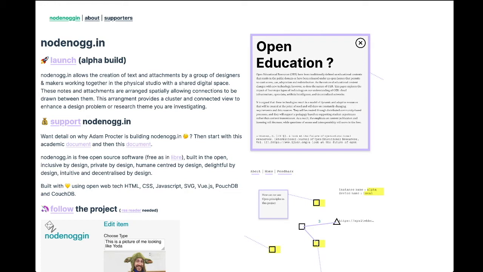Other thing to bear in mind, when you launch this, although this is the web service version, everything is stored locally. It's your data. First place it stores it is in your browser, and then it sends it to a remote server to synchronize with anyone else working with you.